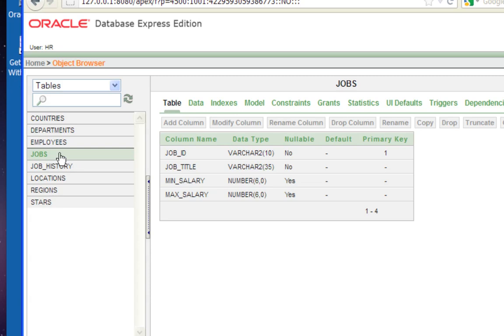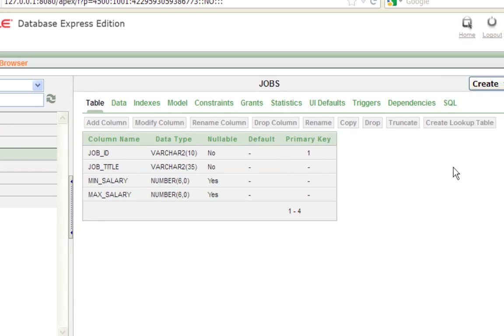If I click on the jobs table, over in the right-hand side, and this is where you can probably do all of your database configuration. You don't even have to take a database course. You can click on this stuff and create the tables and put data in the tables and do everything through the web interface. Not as easy as I just made it sound, but almost that easy.